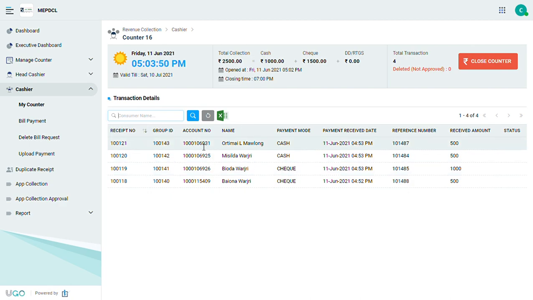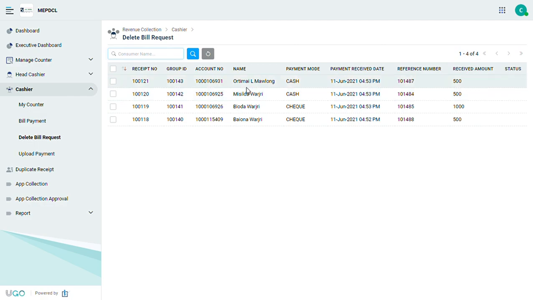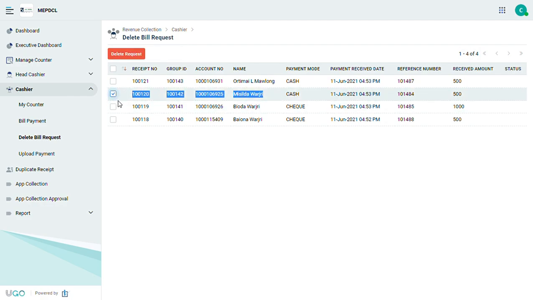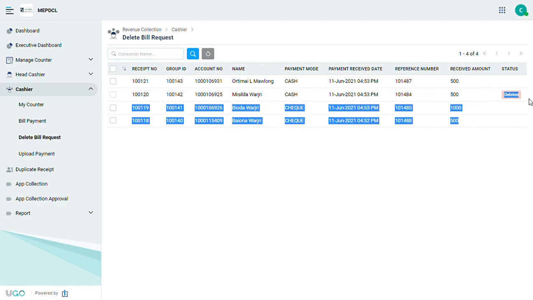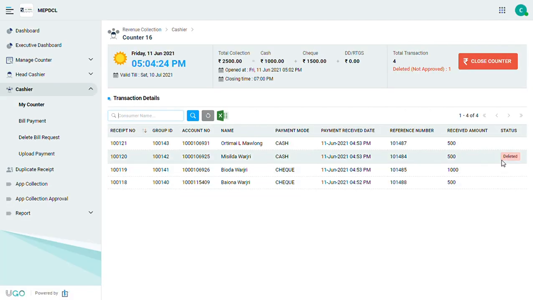Now, in case of any wrong transaction, you can delete any transaction by going to the menu delete bill request. Here you can see all the transactions. Select the transaction which you want to delete, like I want to delete this transaction now. Mark this, click delete request, confirm. You can see the success message here. OK. Status changed to deleted. Go back to the counter. Here you can see the status with the count of deleted requests.